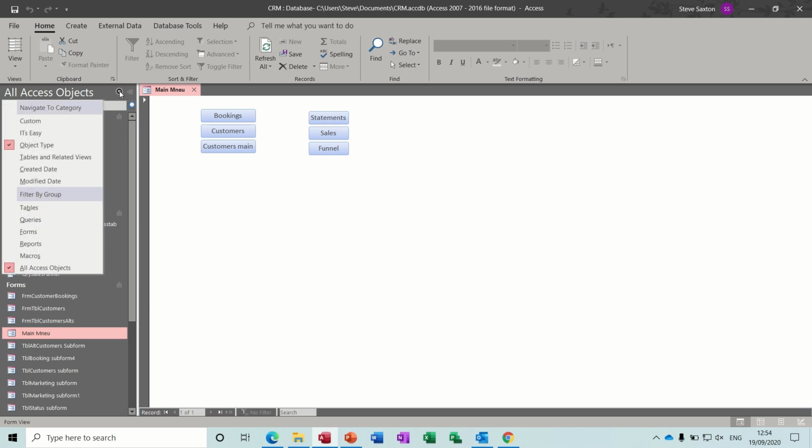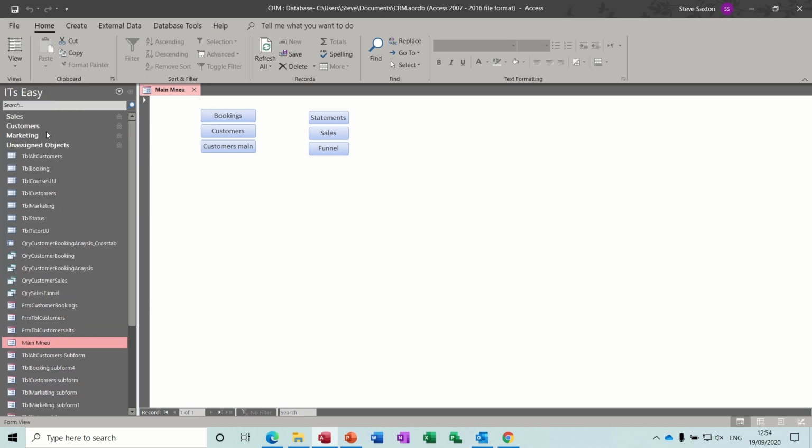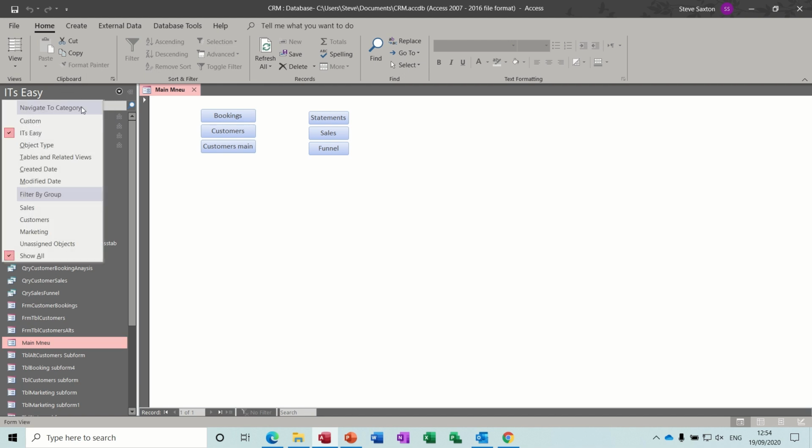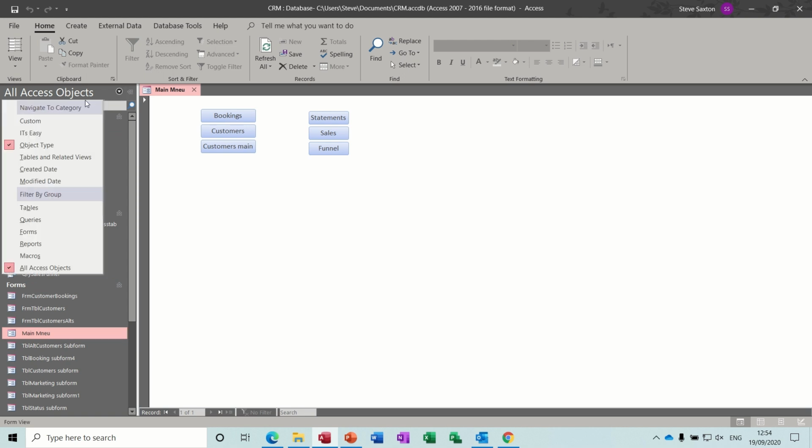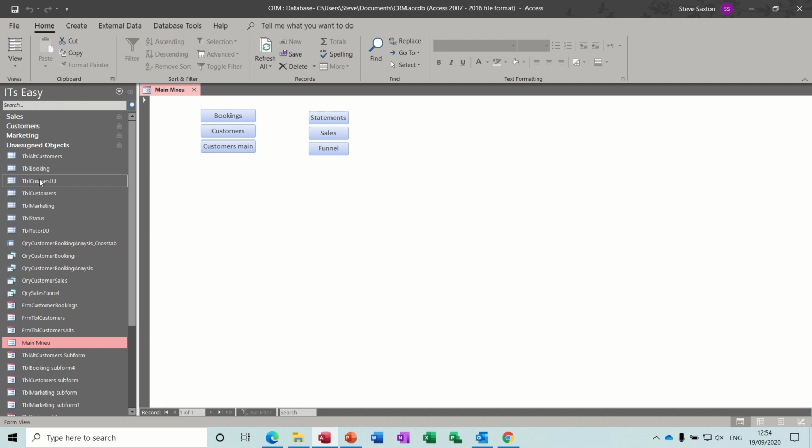And then if I go to It's Easy, you get these. So I'll just do that again, it was a bit quick. So it was on object type. So I've now gone to It's Easy because I've created my own. And then I need to allocate these to the various groups. So you just basically drag and drop. You see you get a little shortcut arrow. So it's a shortcut you're creating there.